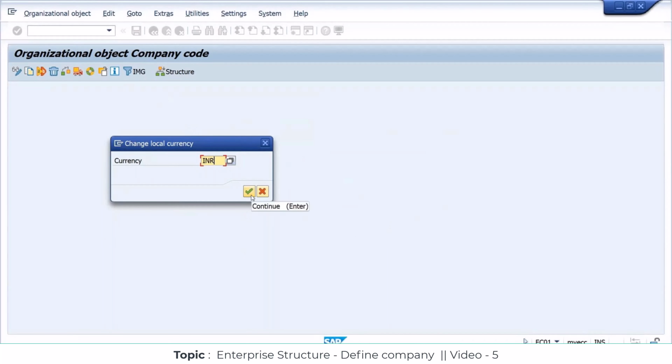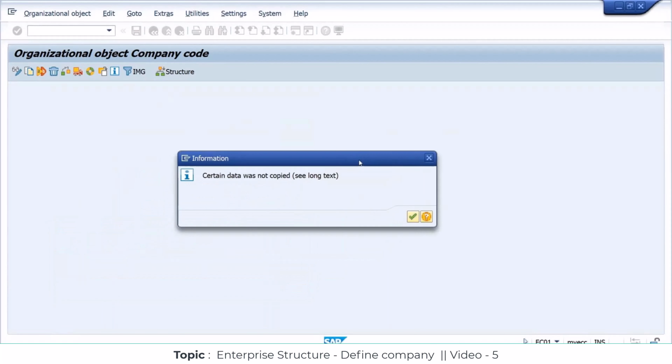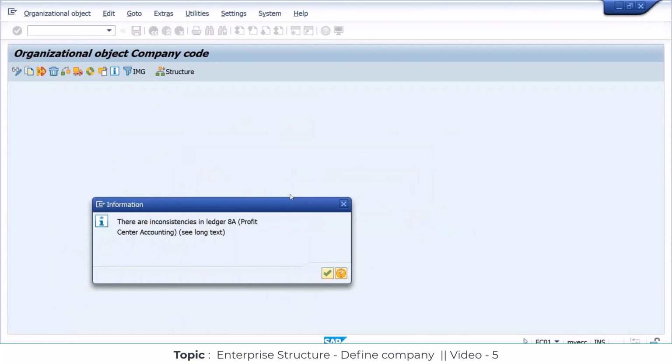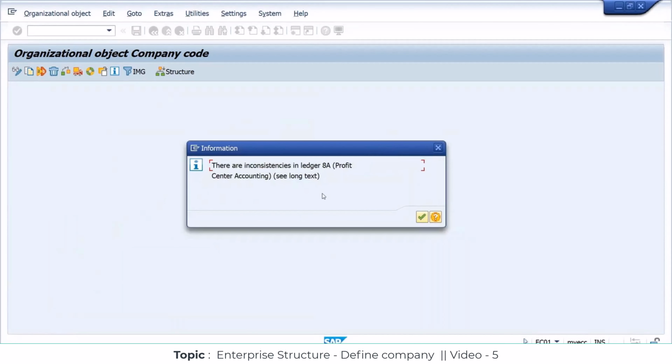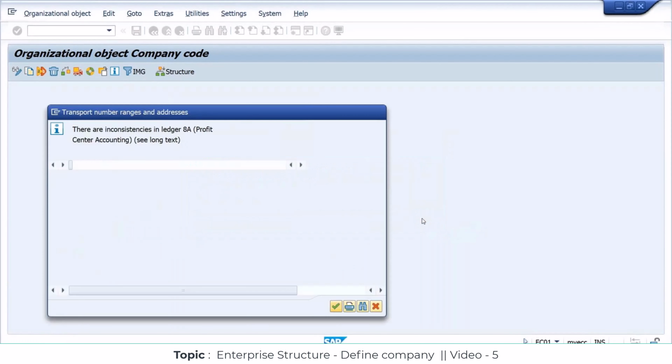So click on continue. Certain data was not copied. That's fine. This is just an information message. Nothing to deal with here. You can simply click on this continue option over here. There are inconsistencies. That's fine. Some information has not been copied. That is okay. Try to click on this continue.